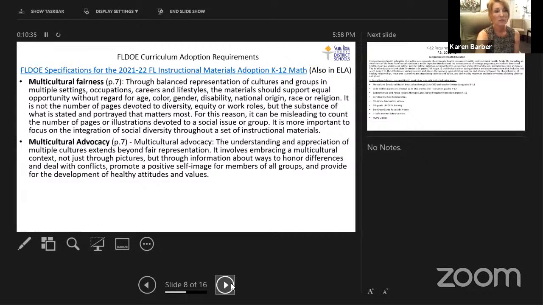It also looks at multicultural advocacy. The understanding and appreciation of multiple cultures extends beyond fair representation. And so both of these items needed to be addressed by the publishers in the language arts textbooks in order to be approved, which is a terrific thing.